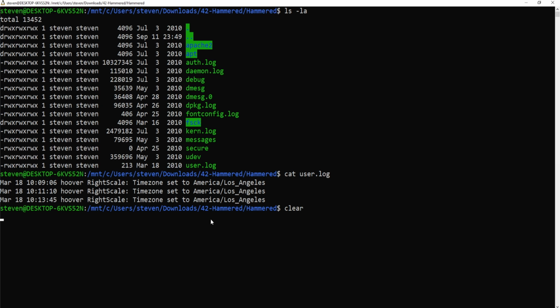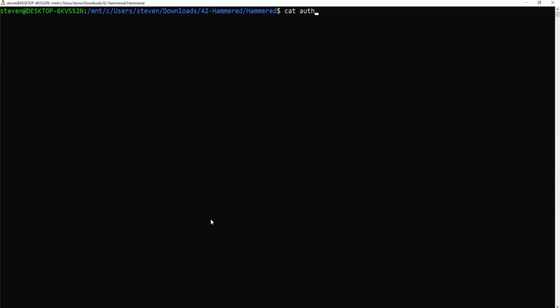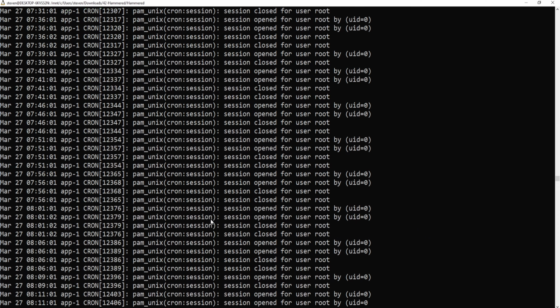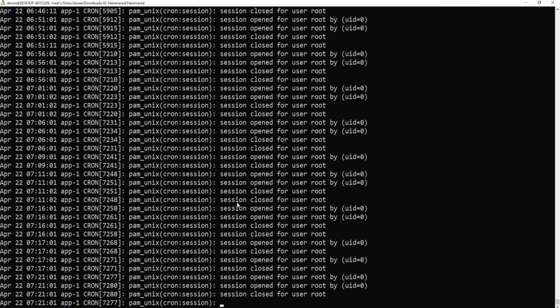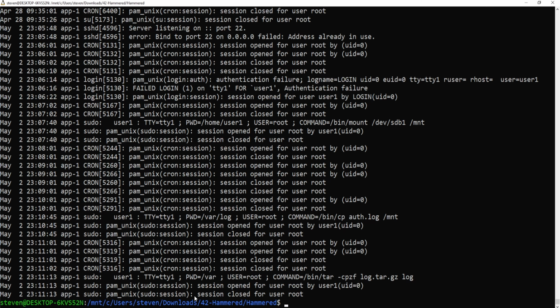I'll clear out my screen here and type in cat auth.log. And if I hit enter, we can see a bunch of events here. Starting from the very bottom, which is the latest event, we see that there is a session closed for the user of root. There's also a sudo command from the user of user1.